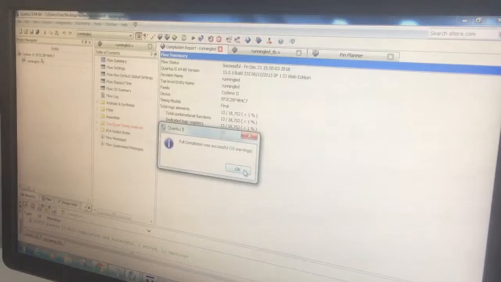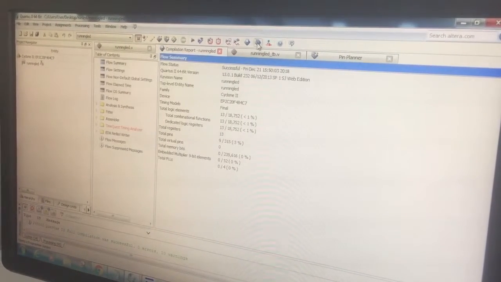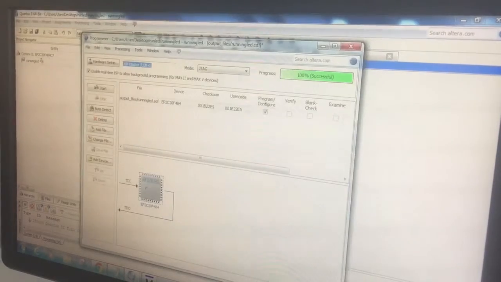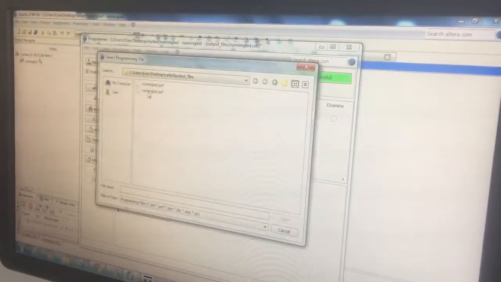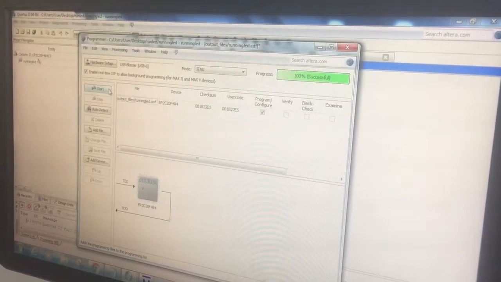Working successfully, there is no problem. After this, we need to make a program. We need to make this one running. This is the same, but we just want to make sure. Okay, start.